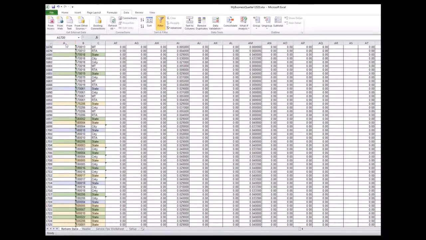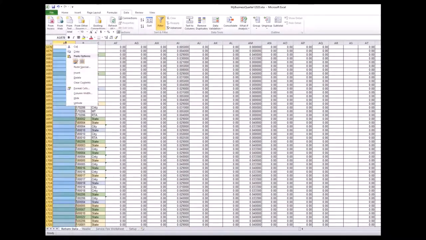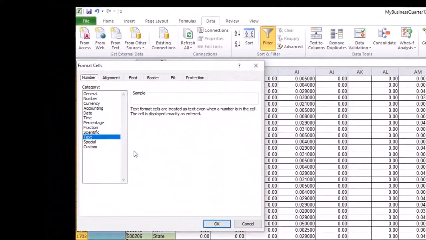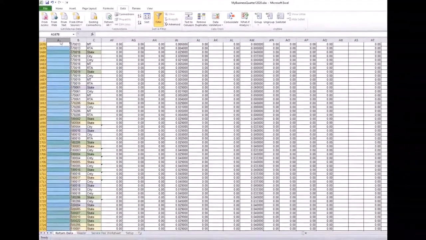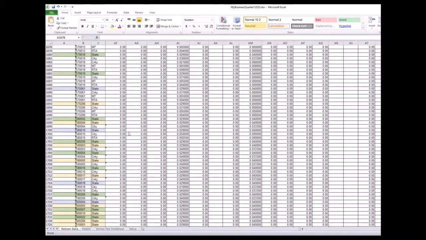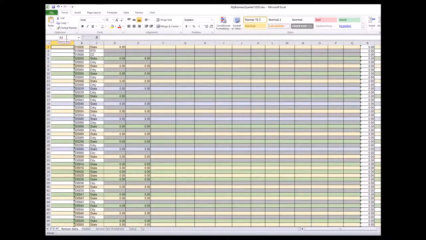Next, right-click on the Column A header and select Format Cells. Now select Number, change the decimal places to 0, and click OK. We will now navigate to cell A3. This can be achieved quickly by going to the name box, typing in A3, and hitting Enter.